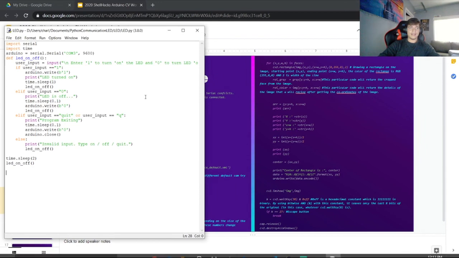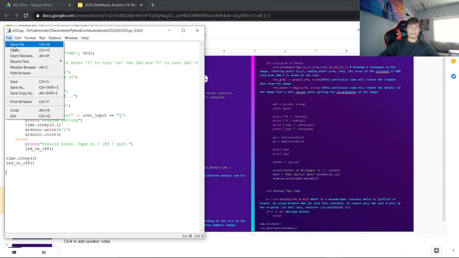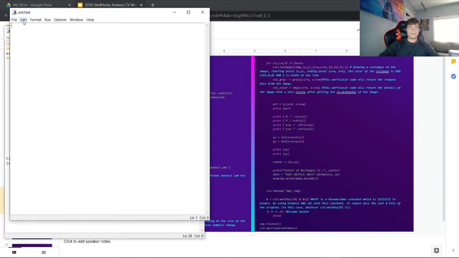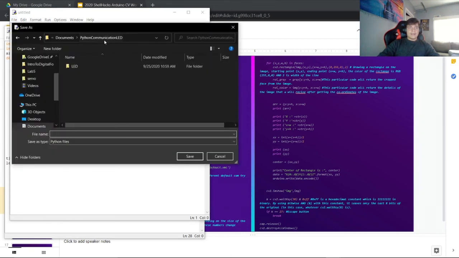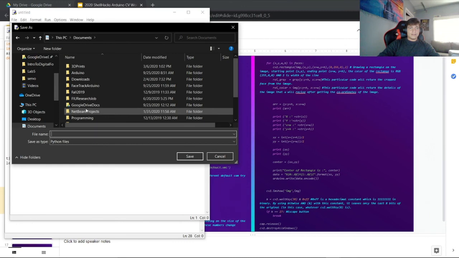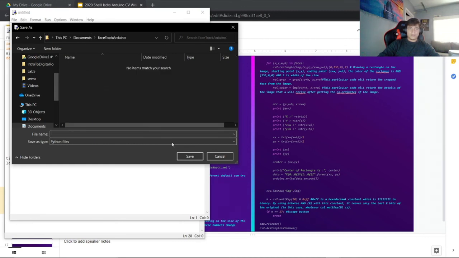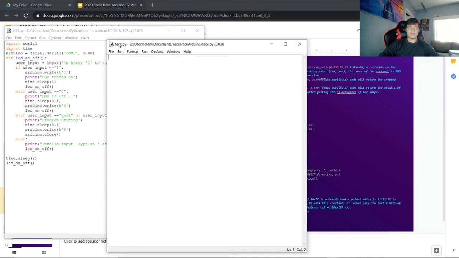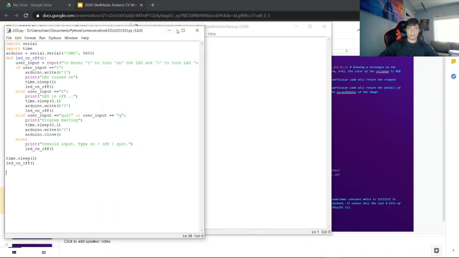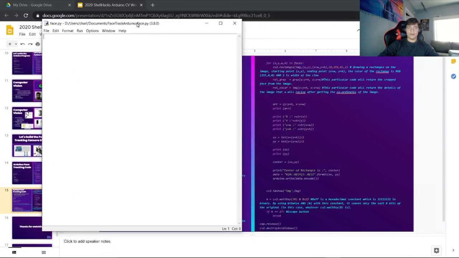But now let's go ahead and write that code. We're going to create a new file, and then we're going to save that file inside the same folder that we created for the face track Arduino. You could just call it face. So it's face.py. It should be in the same folder as the Arduino code. We could go ahead and close this now.